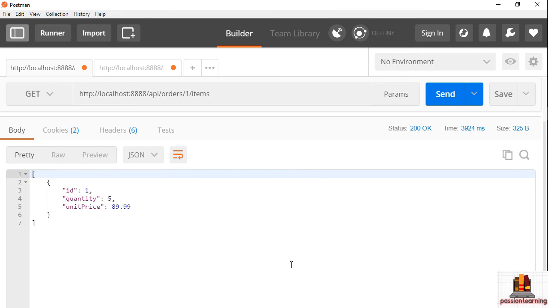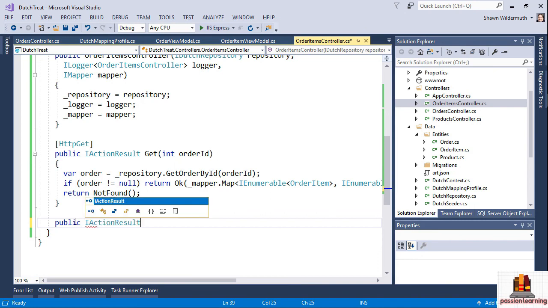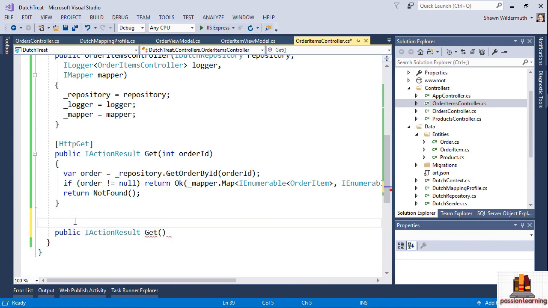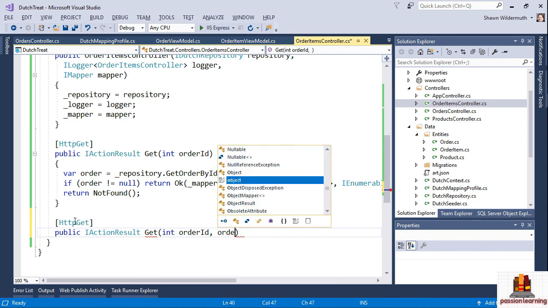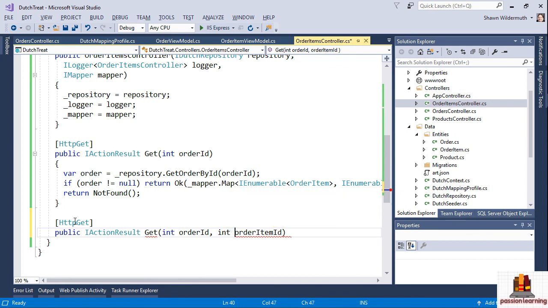And we're getting a collection, and the fact that there's only one item here is sort of a side effect. Let's create one more Get, and we're going to use this as HTTP Get again. But because our route on the controller says we need an order ID, we'll continue doing that, but we'll add another piece, and that is the order item ID.